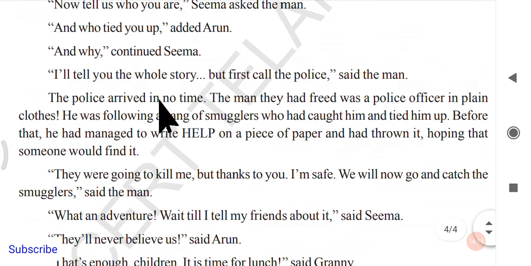So the police arrived in no time, in the sense in very little time, a short time. The man they had freed was a police officer in plain clothes. He was following a gang of smugglers who had caught him and tied him up. Before that, he had managed to write the word help on a piece of paper and had thrown it, hoping that someone would find it. Very good.